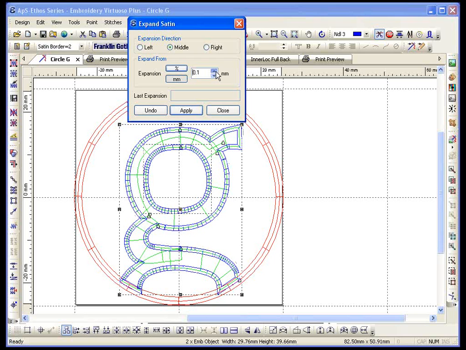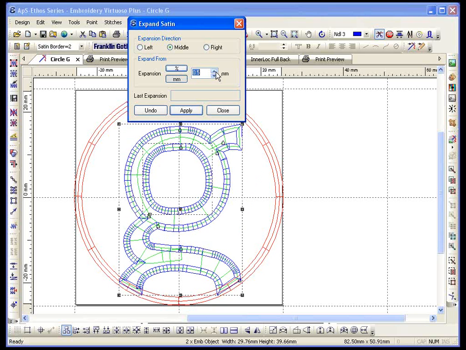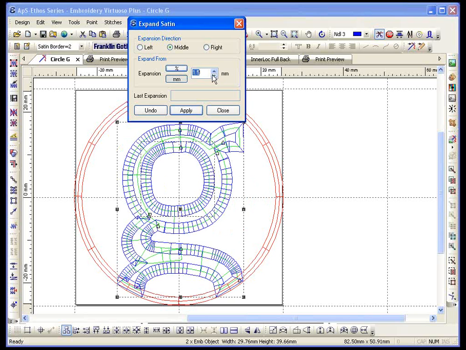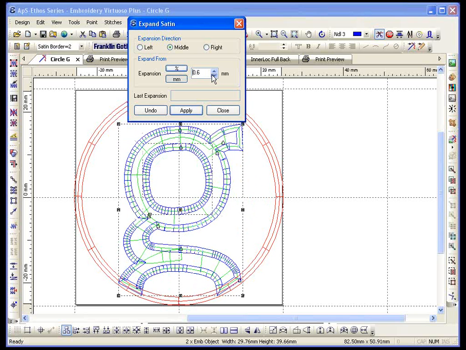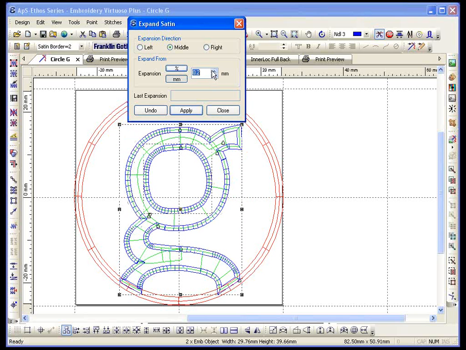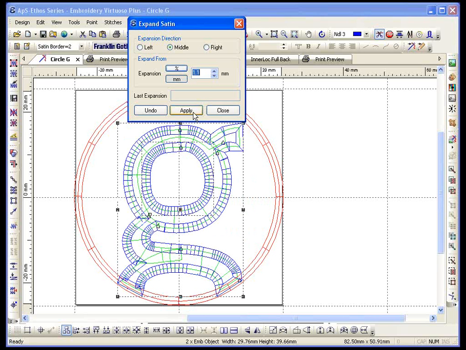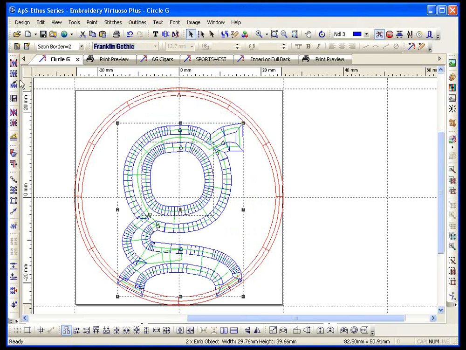As I increase it, you can see it increasing on the screen. As I narrow it, you can see it getting narrower. So you can go up or down. Apply, close.